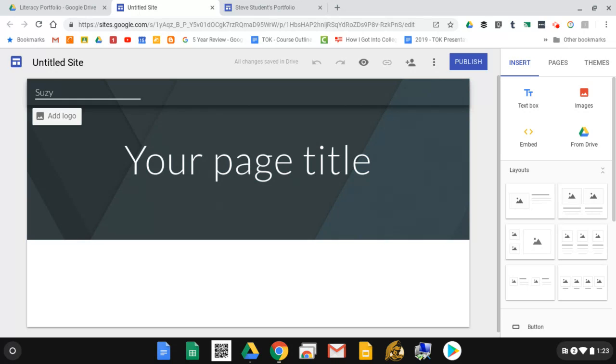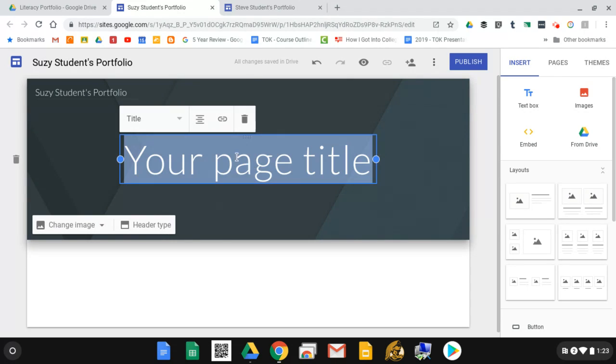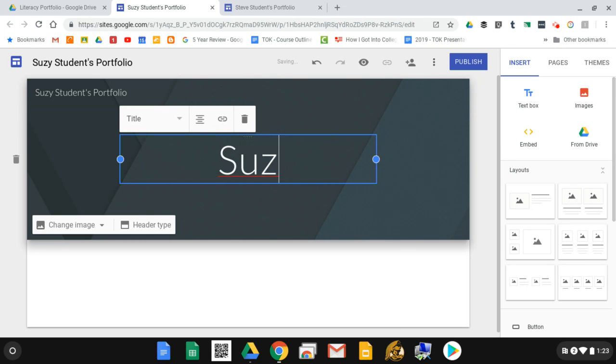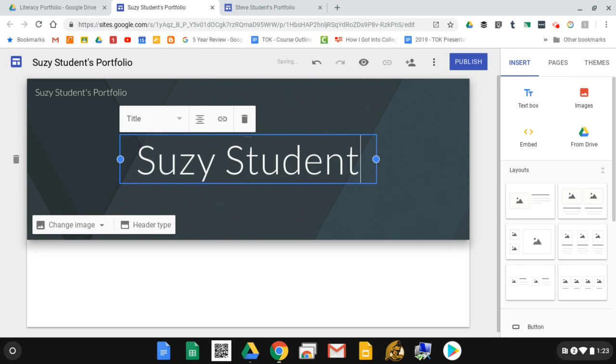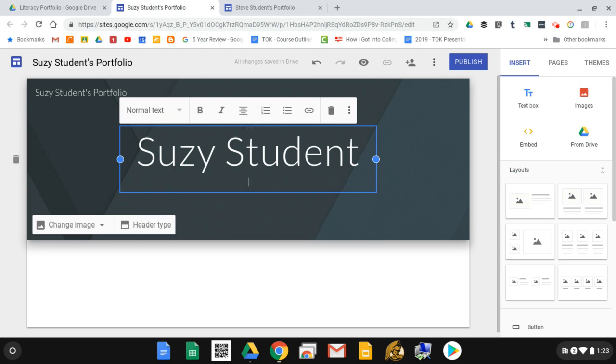I'm going to create Susie's portfolio today, Susie Student. So I'm just going to call it Susie Student's Portfolio. And right here where it says your page title, since this is our landing page, this is the front page, we're just going to make this really big, your name, and make sure that you capitalize your name and make it look nice. And Google Sites does something really interesting. If you hit enter here after the title, it'll create a space to put a subtitle, and this is where we can write Carrollton High School Literacy Portfolio.